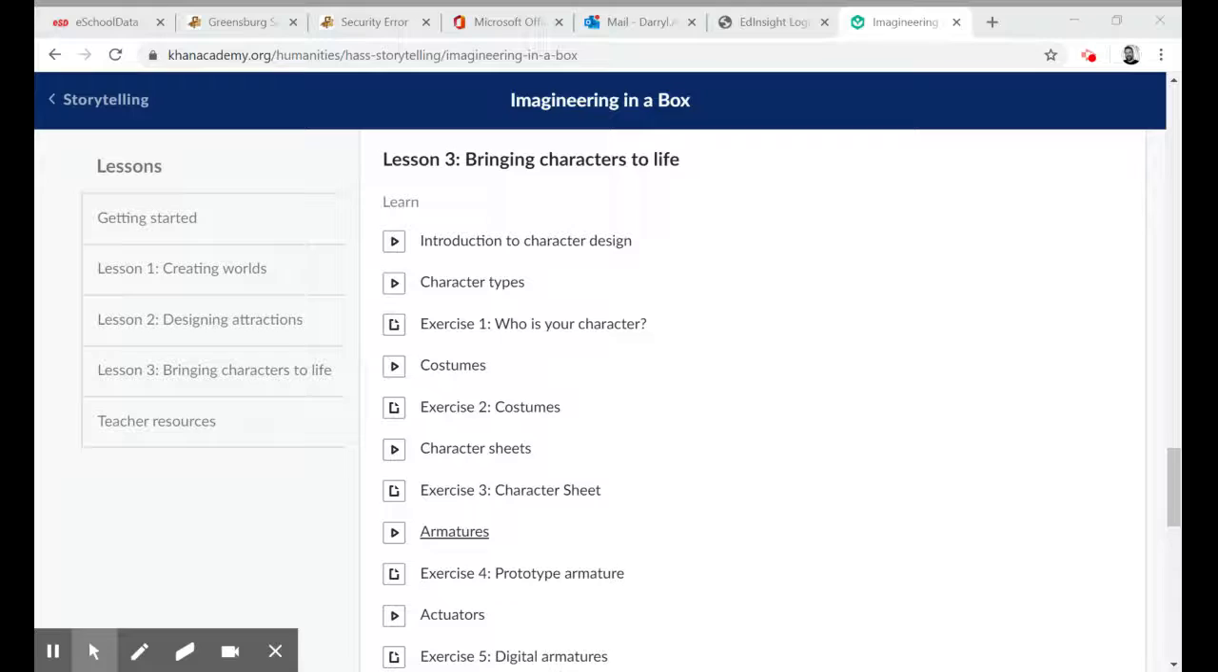And they can be related to the other two lessons. If you created a land or a world or an attraction that you really enjoyed in the first 2 weeks, you can link this character to that. But if you just want to rethink the whole thing and create a character that is outside of those worlds or attractions, that's fine too.